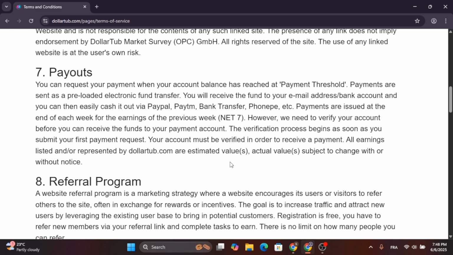Payments are issued at the end of each week for the earnings of the previous week. However, you need to verify your account before you can receive the funds to your payment account. The verification process begins as soon as you submit your first payment request. Your account must be verified in order to receive a payment, and all earnings listed or represented by dollartub.com are estimated values and subject to change with or without notice.